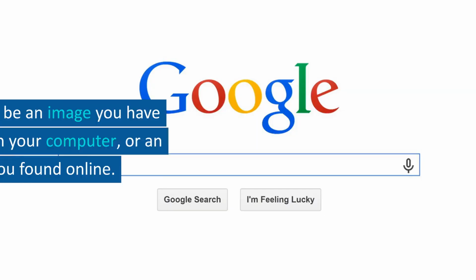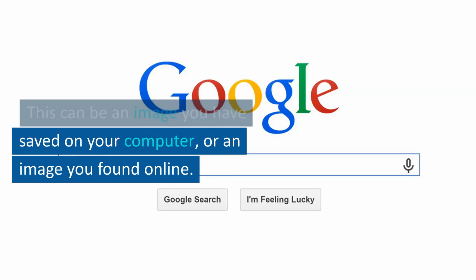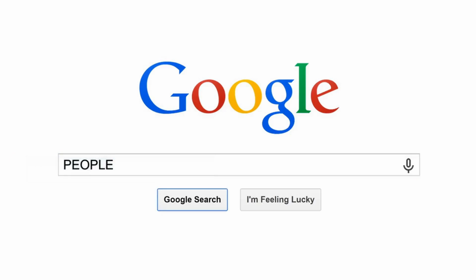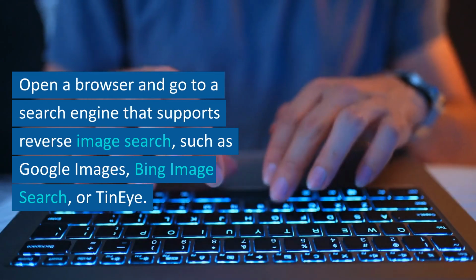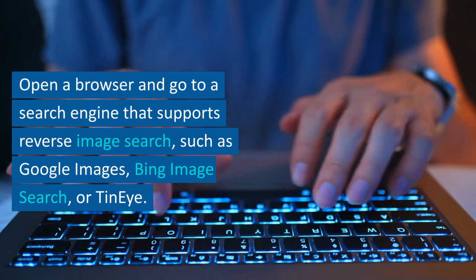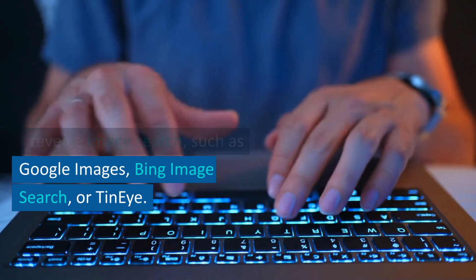1. Gather the image you want to search for. This can be an image you have saved on your computer, or an image you found online. 2. Open a browser and go to a search engine that supports reverse image search, such as Google Images, Bing Image Search, or TinEye.